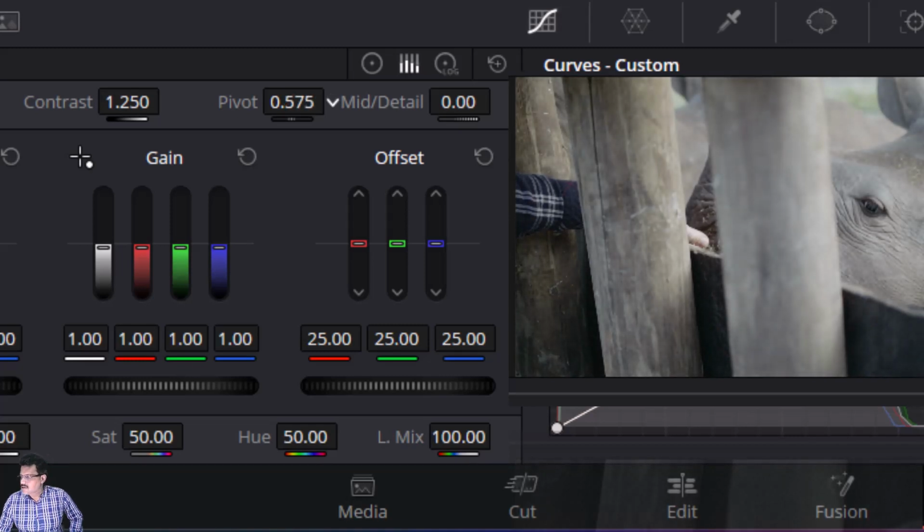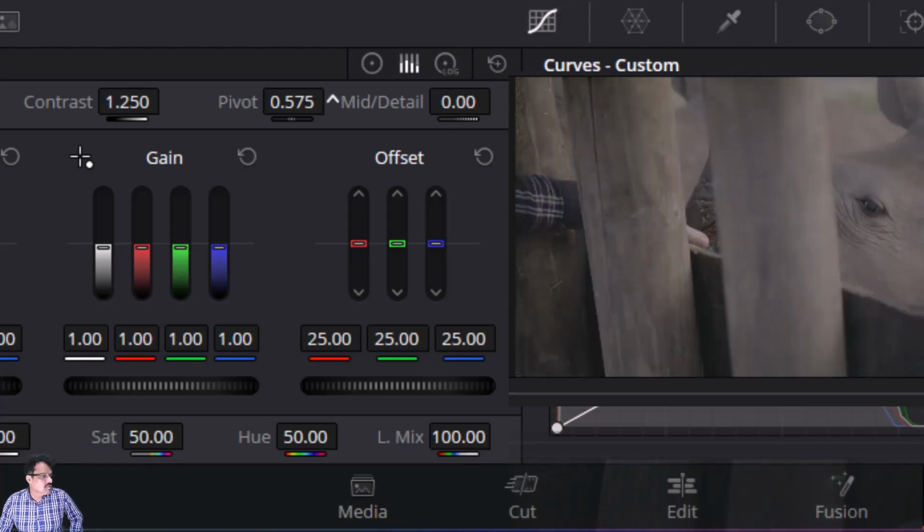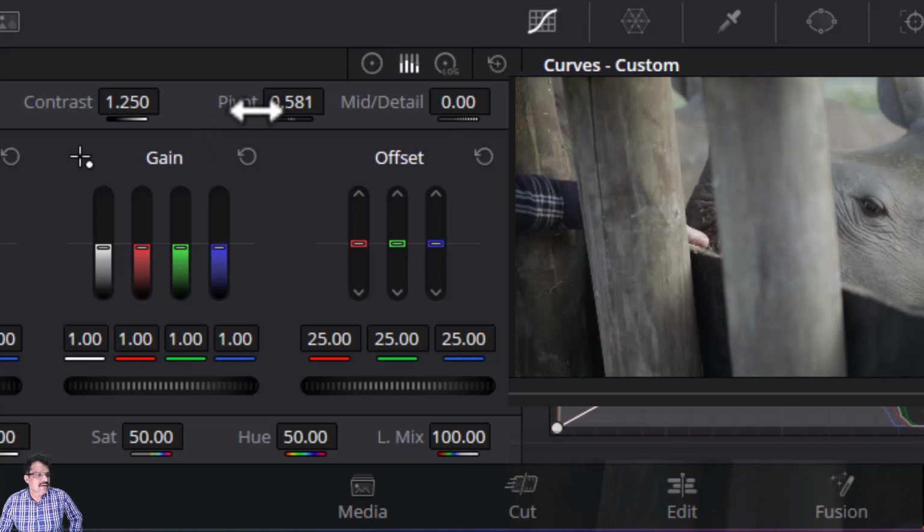So I will leave it at around 5.8 so that it is slightly darker. So I will leave it at 0.581. So I have added this contrast and pivot level.